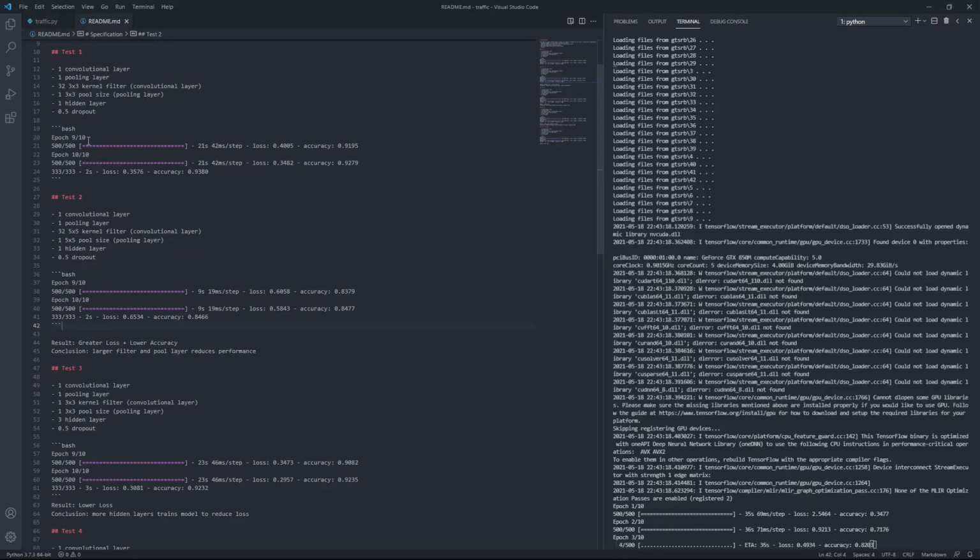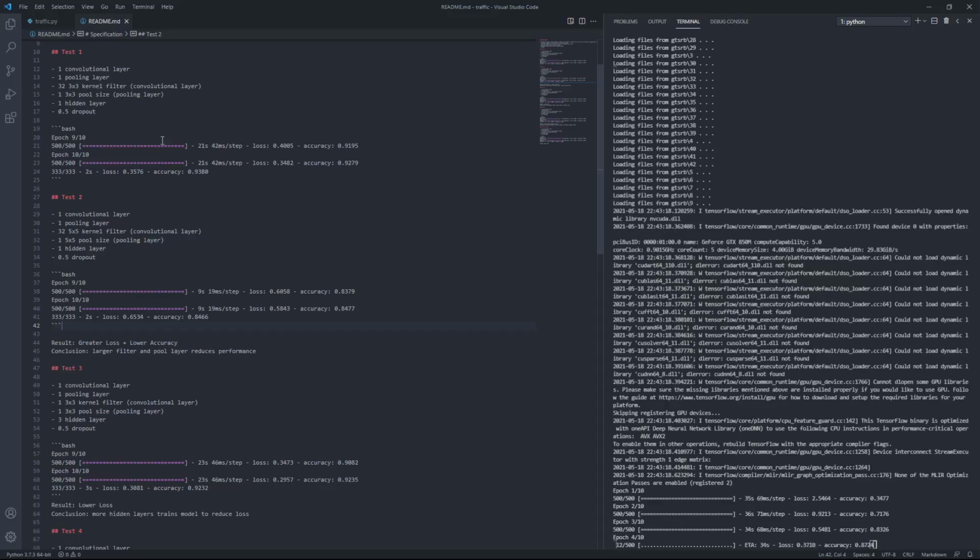For the first test, as you can see over here, I have set the default: one convolutional layer, one pooling layer, 32 3x3 kernels, and one 3x3 pool size, together with one hidden layer and a 0.5 dropout. What the convolutional layer does is it goes through the image and applies a kernel filter. Depending on what kind of features you want to highlight, that will be how you adjust the kernel filter. Later on we'll discuss how increasing or decreasing the size of the kernel filter affects the data. Next is the pooling size.